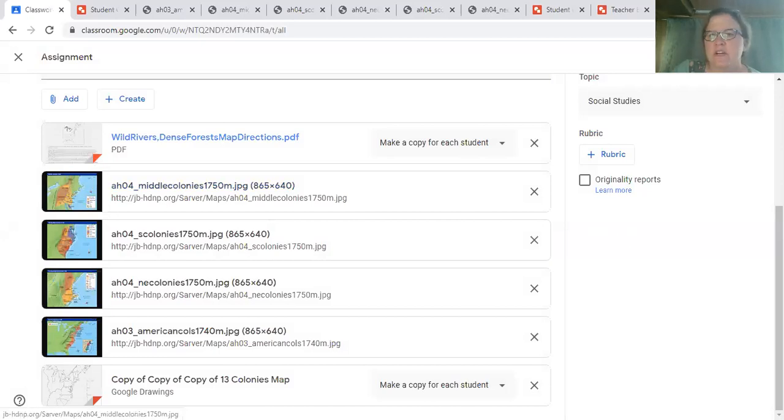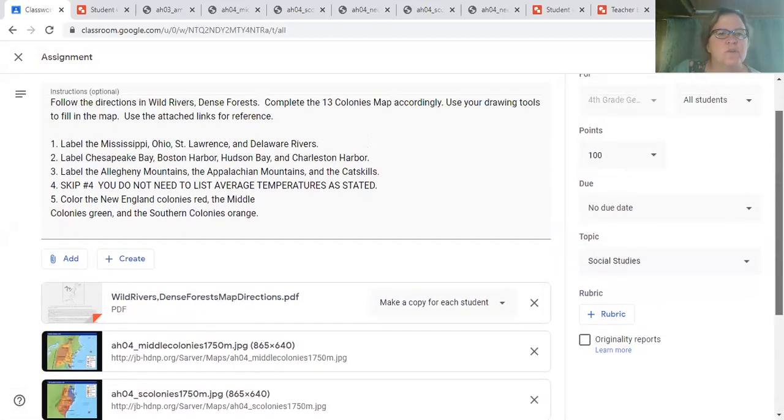When we look at the directions, we have to identify the rivers, the harbors, and the mountains. Because I have those text boxes there, I'm going to save that for last. I'm going to put in some colors so I know where to find the New England colonies, and I have to color them red. So let's go see how I can do this.